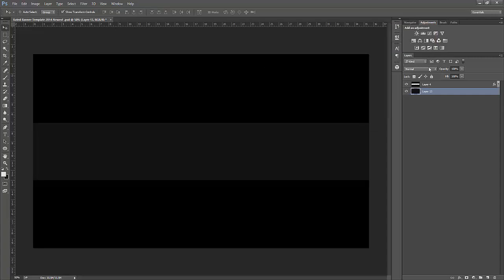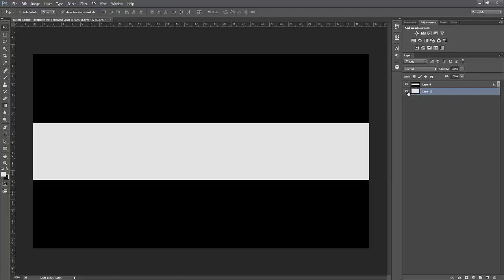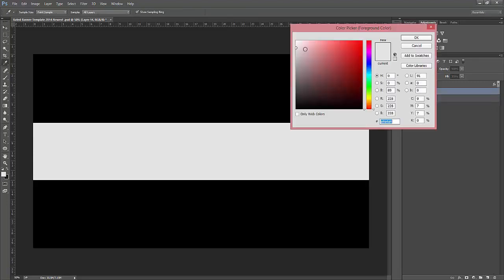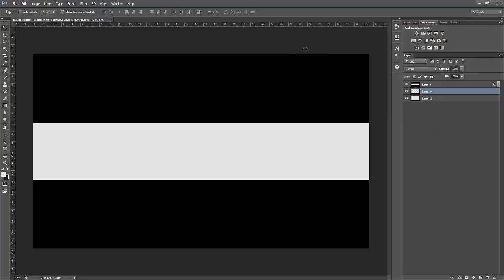Okay? And then make sure you click on the gray background layer, this one right here. And then just hold Alt and hit backspace. Now it's kind of a white-ish. I'm gonna create a new layer, kind of. And then you're gonna make this one pure white.